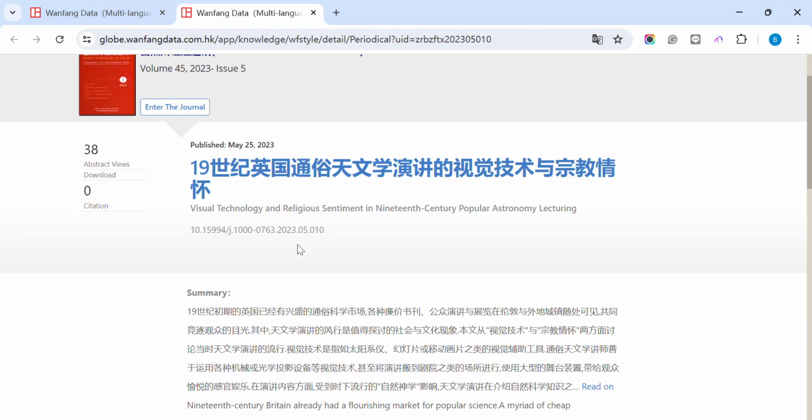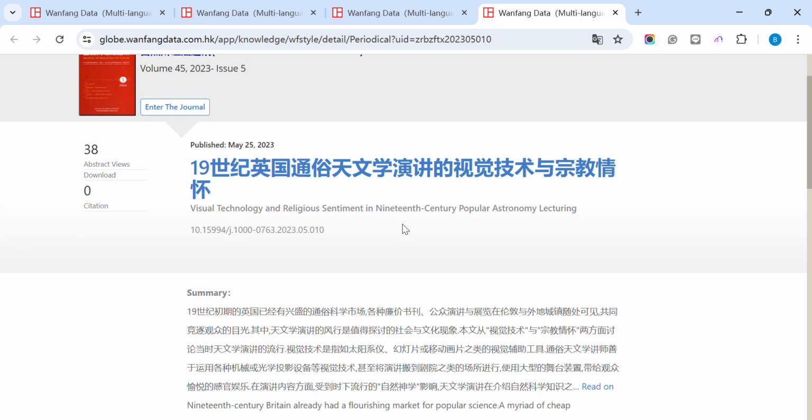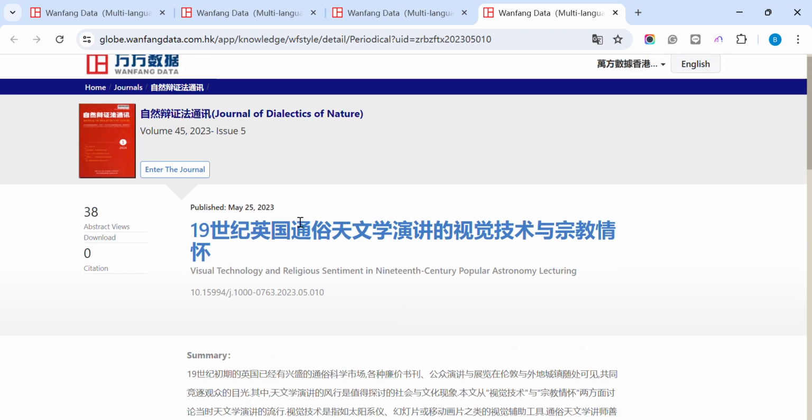This article just provides an abstract. Of course, an abstract is also of academic value. Let's take a look at other journals which can provide full text.